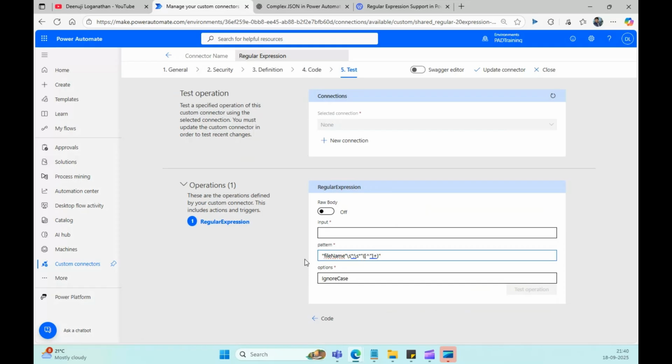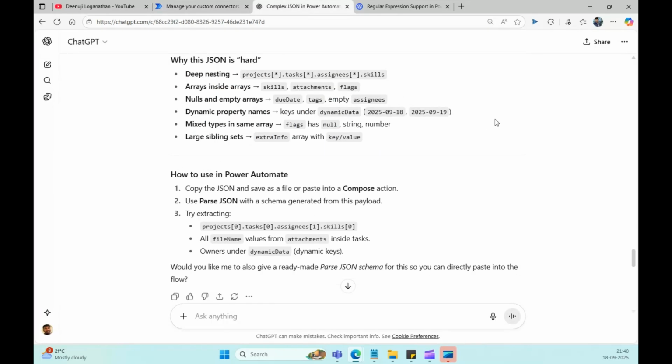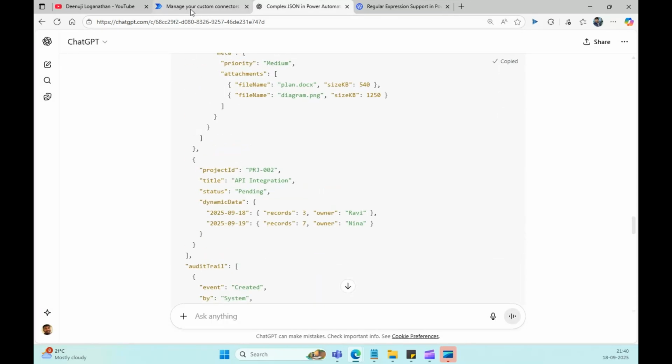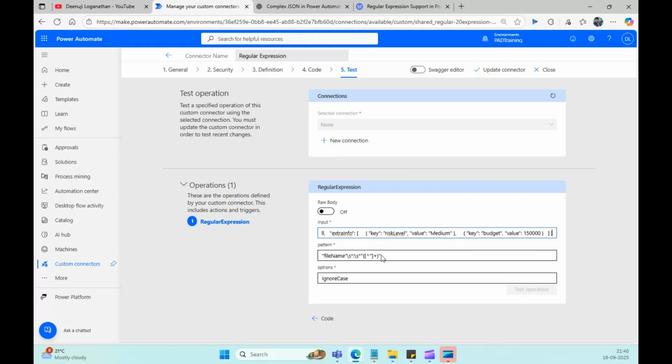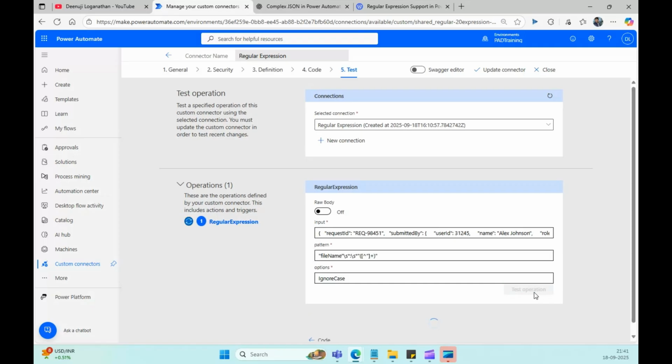I will paste it in the pattern and I will copy the JSON code and paste it here. This is fine and we will create a connection also. Now we have passed our input JSON and the pattern, that's a regular expression, and for the option you can keep it as ignore case, that is fine. So let's test this operation.